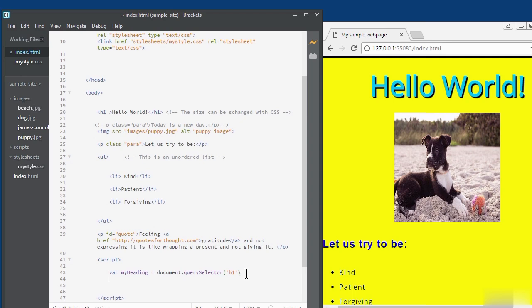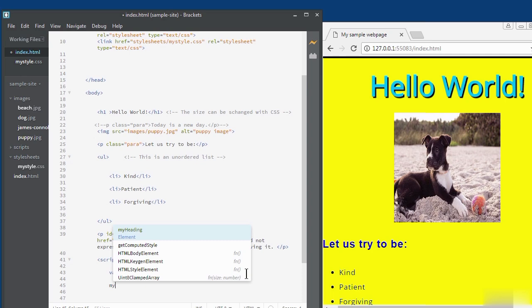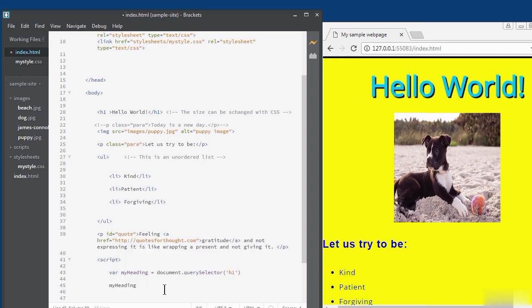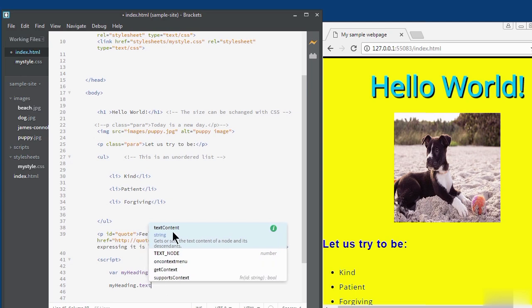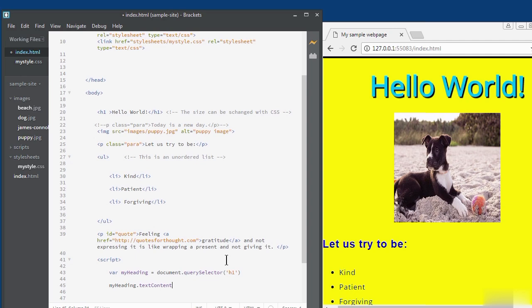So now that I've defined the variable, all I need to do is call the variable by its name, which is this, and I'm going to add an element property called textContent, which is this one here. This will enable me to change the content of this H1 element.